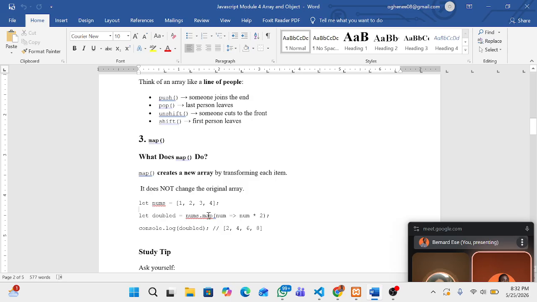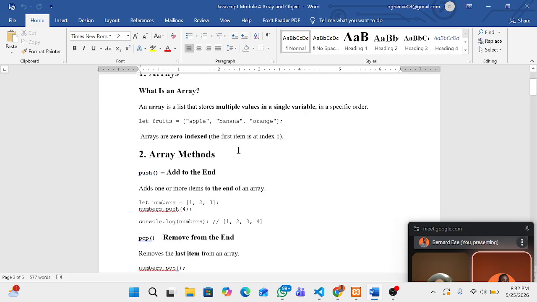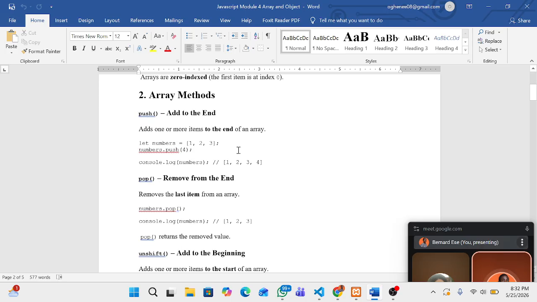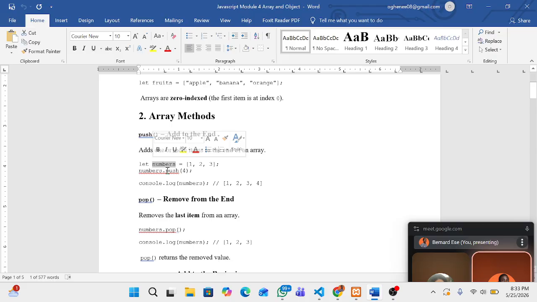Okay, no problem. So norms. You are seeing norms dot method that you are using. I forgot to tell you this. When working with array, for each method you're going to use, you pick the name of the variable, then you put a dot at the front, which is full stop, then the name of the method you want to use. Do you understand?